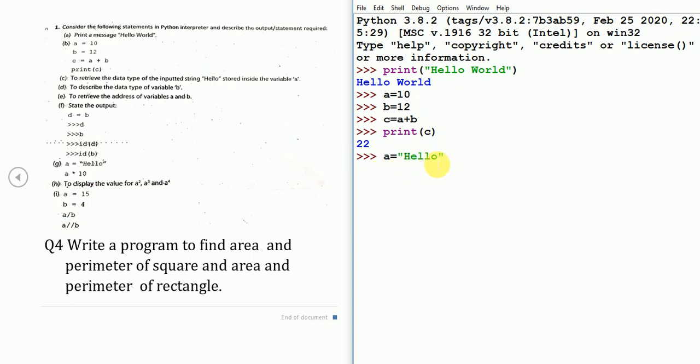So we have learned that whenever we have to find the data type of any variable, the function is type and the name of the variable. Here the name of the variable is a. So here it has shown that this variable a, which consists of hello, belongs to the class string.